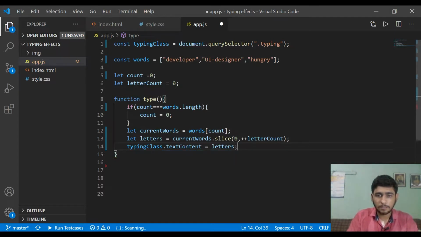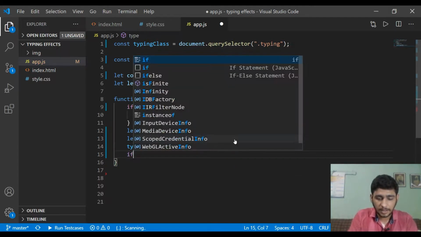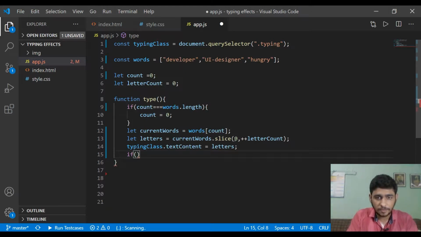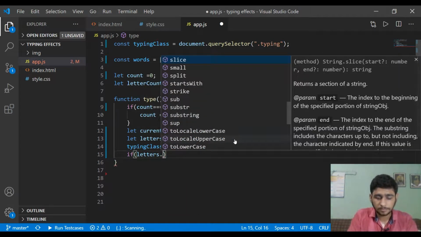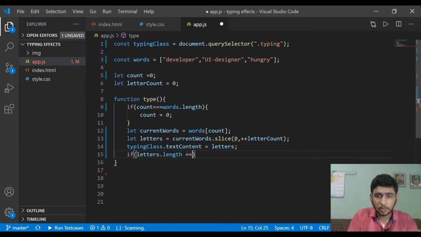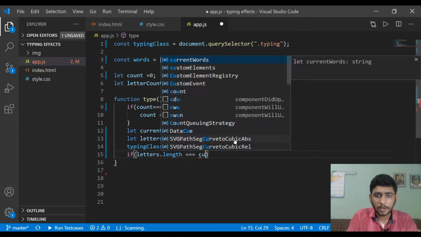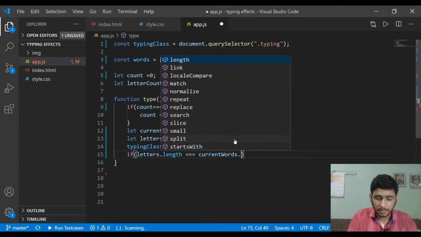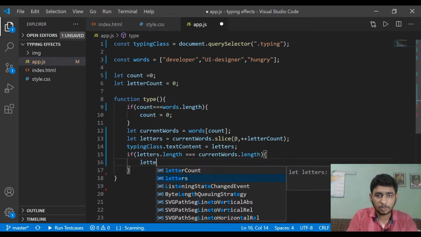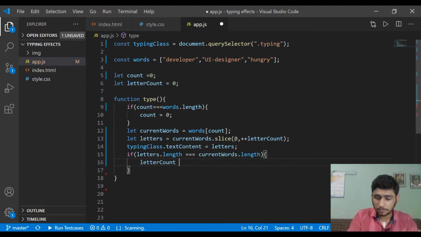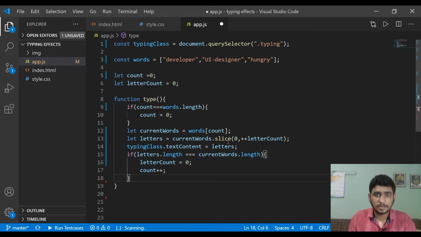One more thing we have to check at the last here is that if letters.length is equal to currentWord.length, then we have to do the same thing. We have to initialize our letterCount to 0 and increment our count. Okay, so let's save this and let's see.